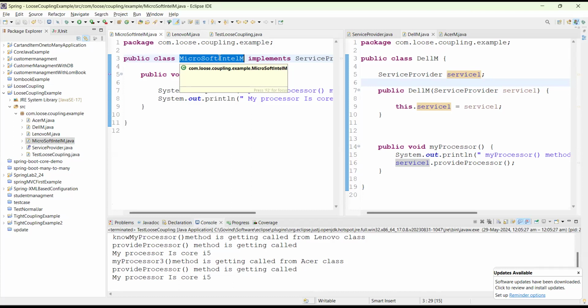In the next class, we'll see how we can achieve the loose coupling in Spring, and we'll try to understand what the IOC is and what the DI is. So we'll see you in the next class. I'm going to close the class for today.